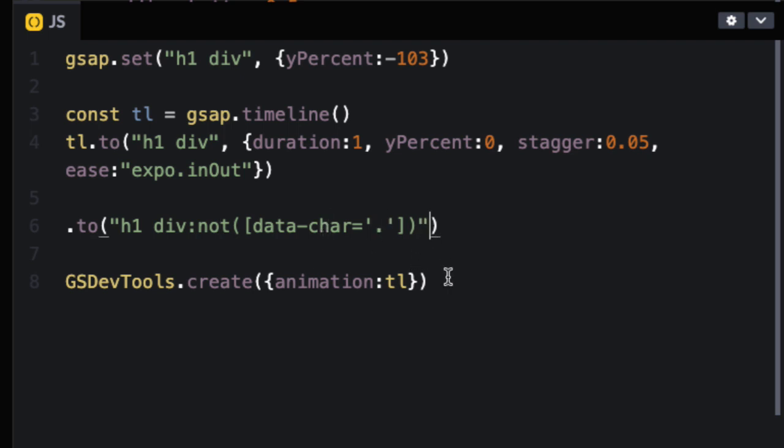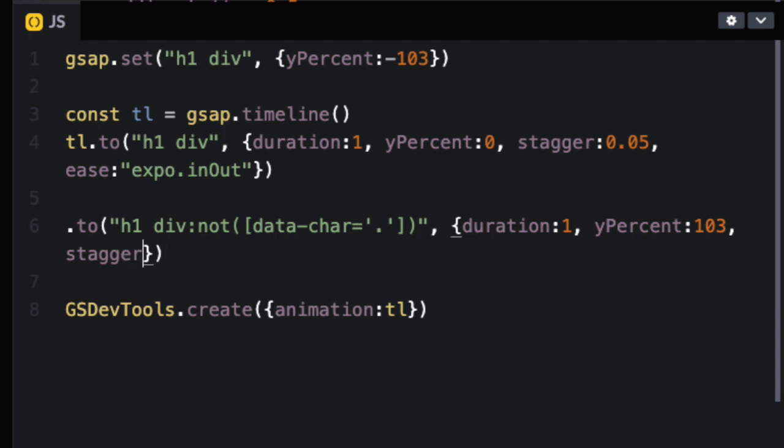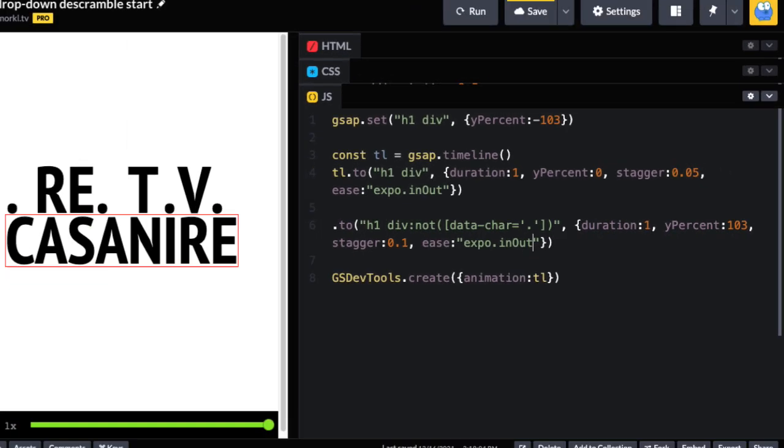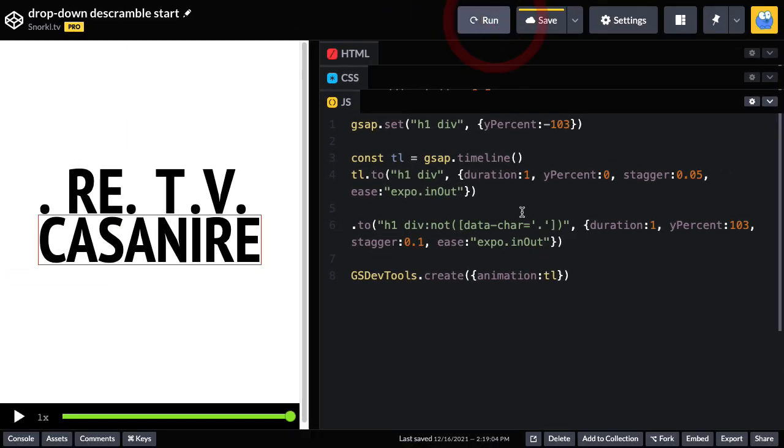Let's see how this is going to go, all right? We're going to take them, and again, we'll set the duration to 1. And now we're going to move the y% down even further to positive 103. We're going to do a little bit of a stagger. Here we'll start off with just a 0.1 on it. And we'll also do our ease of expo.in-out. So here's the big reveal. Let's see if we get this working, and then we'll just do some fine tuning. I'm so excited.